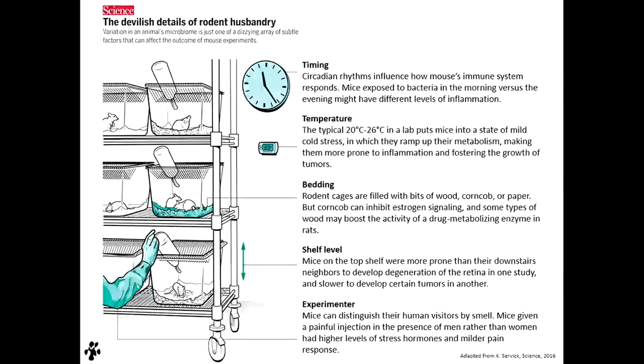And then there's you. You or your research technicians or your postdocs and graduate students who are going into the facility and manipulating these mice. And it's clear from experimental studies that mice can distinguish individual smells of individual personnel handling these mice. And the presence of men rather than women produces a higher level of stress hormones in these mice and a milder pain response. So even the subtle differences of who is handling your animals in the vivarium may impact your research outcome.